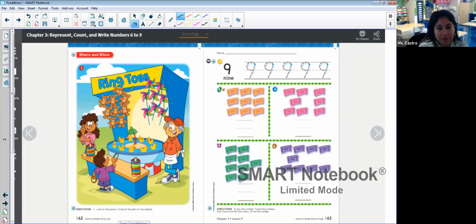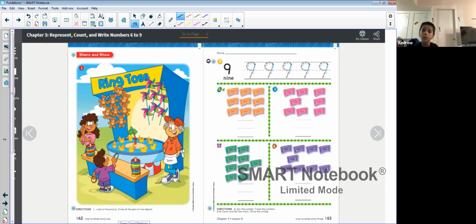So let's see, we have to count the bears, these pinwheels, the ducks in the water, and then you have 2 sets of ring toss, one on the right side and then one on the left side that's close to the mom. So why don't we count the bears first? Who wants to help Miss Castro count the bears? Andrew, do you want to help me today?